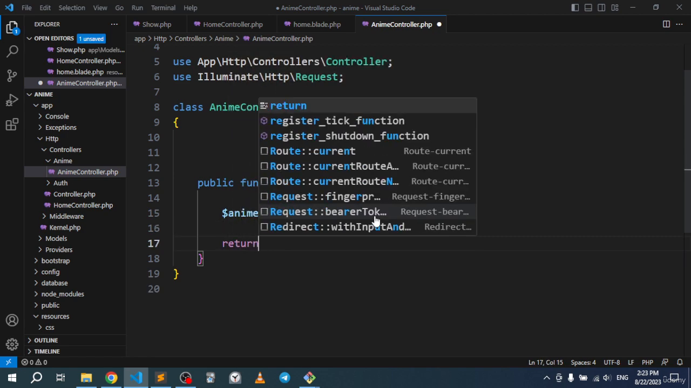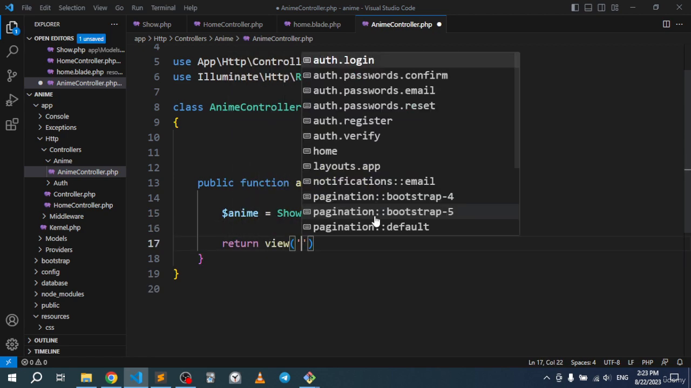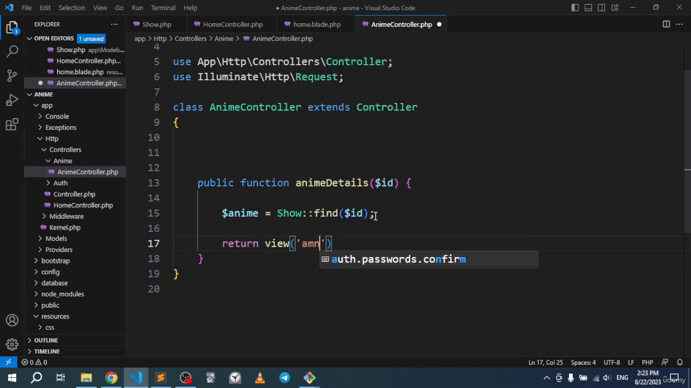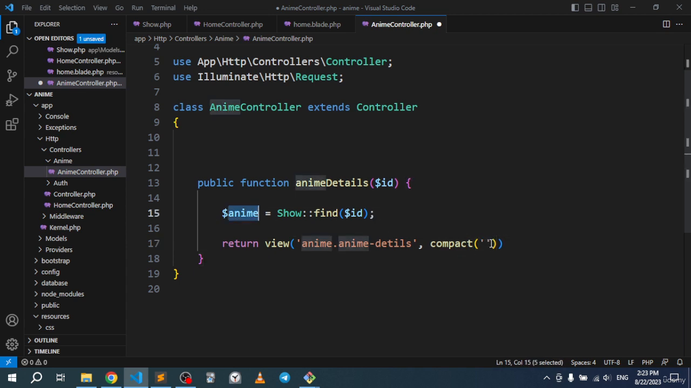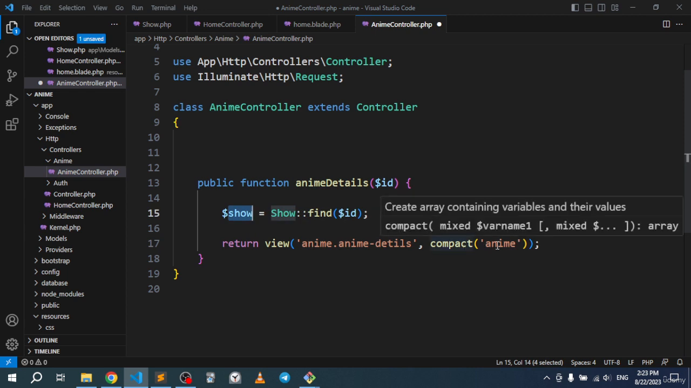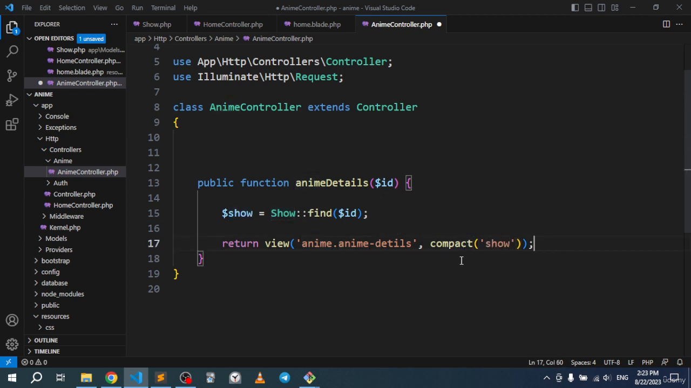All right, so what we're going to do next is return a view. This view will be in the anime folder, and this will be the details, anime-details, like that. Then we're going to send in this data, so I'm going to use compact and send in the anime right there. Or we can just call this show instead of anime. Let's copy this and paste it right there, and let's save.